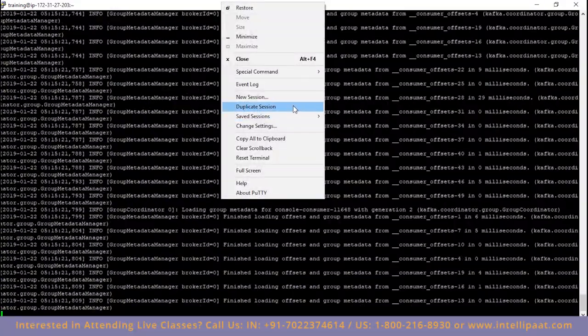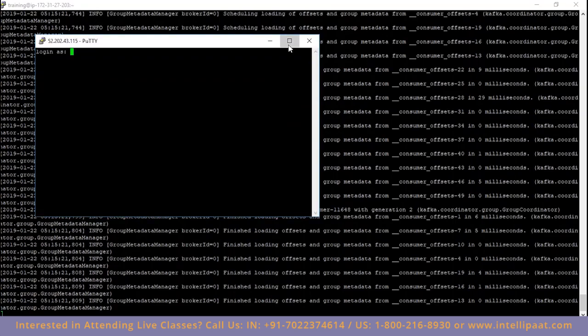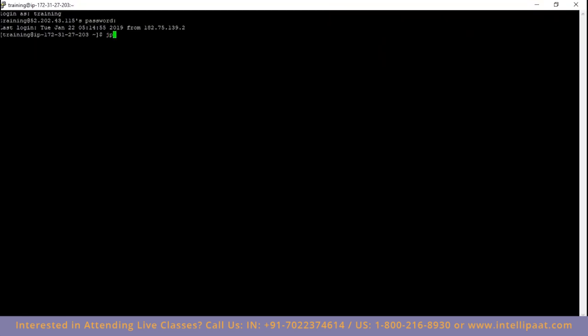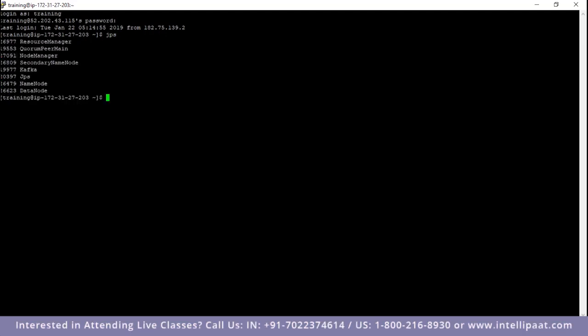Now again, let me duplicate the session. Let me type jps to see if Kafka and Zookeeper have started or not. Right, so we see QuorumPeerMain, this tells us that Zookeeper has started, and we have Kafka over here which tells us that Kafka also has started.